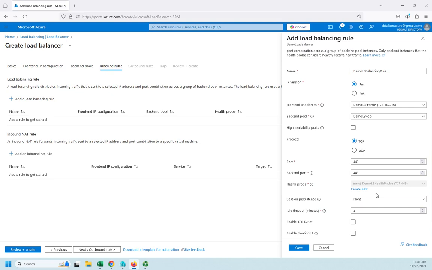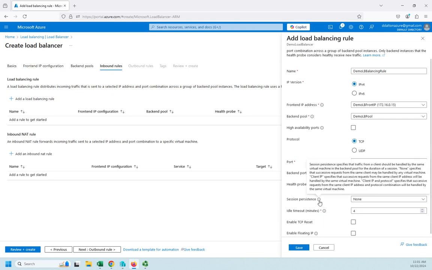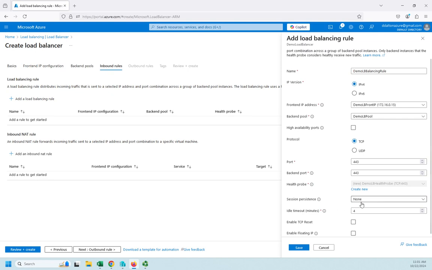And then session persistence. Session persistence has to do with, during a session, while a client is actively connected to a server, do I want them to stay connected to the same server, or do I want them to bounce around during a session? That's what session persistence is. And you'll see here it explains a little bit about our session persistence options.